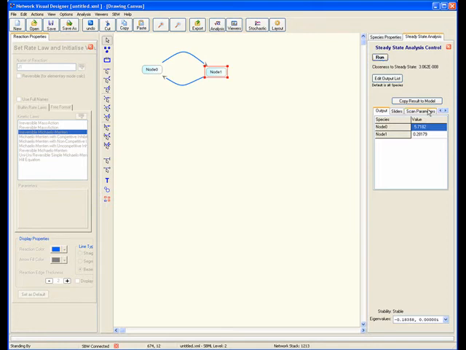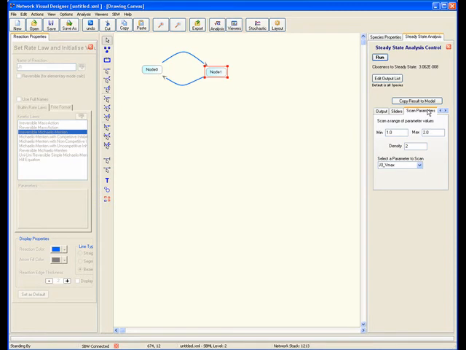To do this, select the Scan Parameter tab on the Steady State Control panel. The first thing to do is select the particular parameter we wish to scan. In this case, it will be the first Vmax, J0 Vmax.